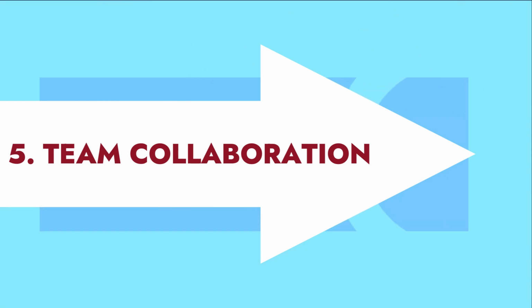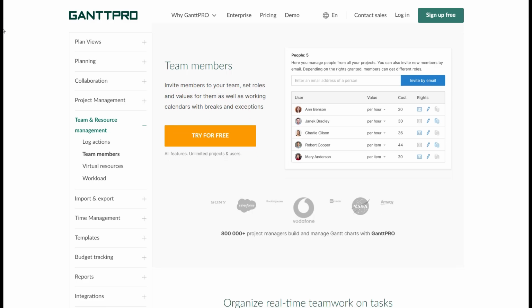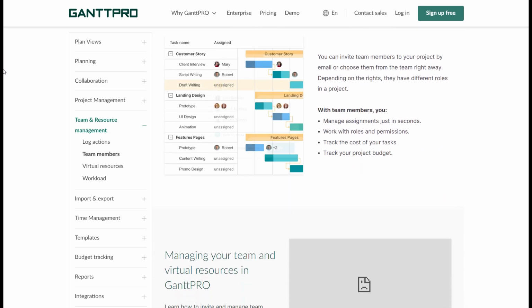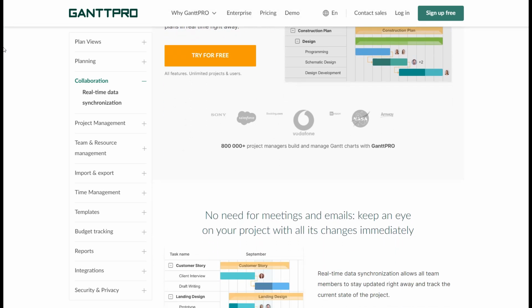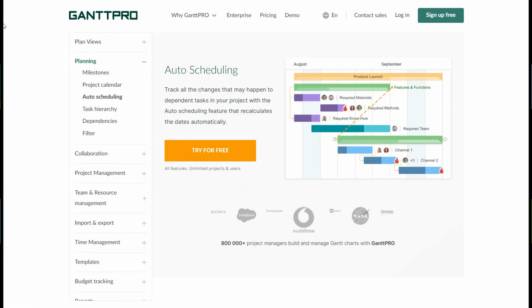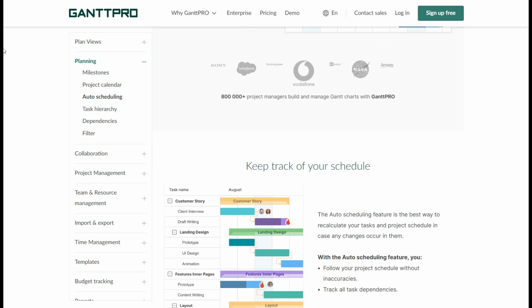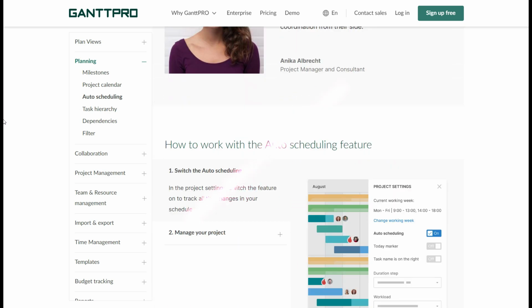5. Real-time team collaboration. GanttPRO allows team members to collaborate seamlessly from anywhere in the world. Members can also leave comments, share files, and receive real-time notifications, ensuring everyone stays updated and aligned on the project goals. 6. Automatic scheduling. GanttPRO's automatic scheduling feature removes the hassle of manually adjusting project timelines. This helps identify any deviations from the project early, allowing for proactive adjustments.